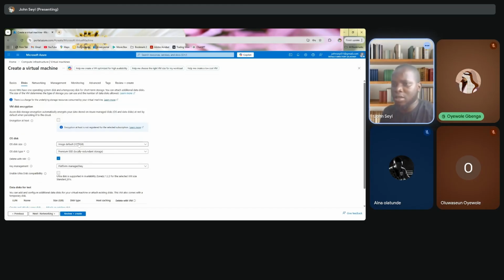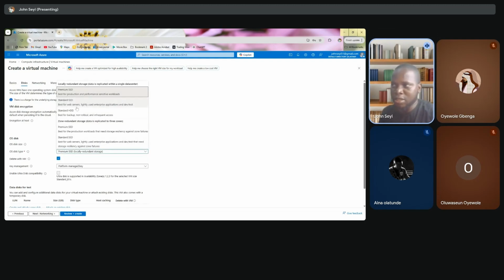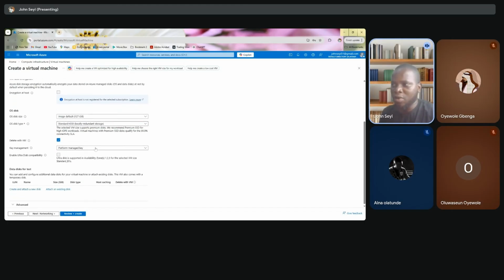So the next thing you select is your disk. You understand? So you can select this one, default 127. Don't select premium. I said it initially. Just select standard HDD to save yourself the cost. This VM with this, blah blah blah, and that's all about this.